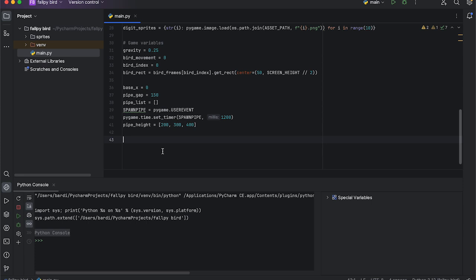Notice how we keep track of the bird's position using bird_rect. The bird moves up when you press the spacebar and falls due to gravity. This is controlled by updating bird_movement in each frame. To animate the bird, we cycle through 3 frames every frame, creating a smooth flapping effect. Here's the code for that.